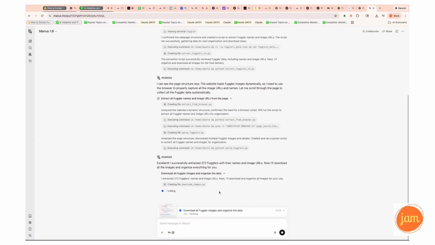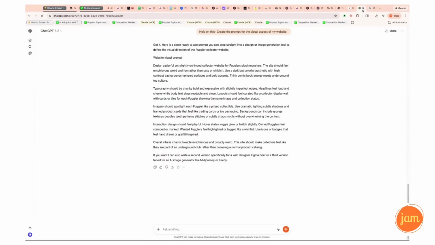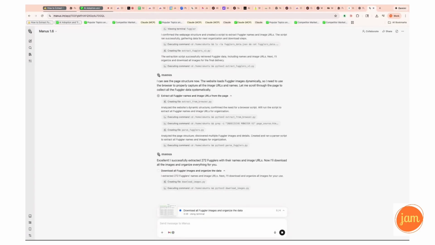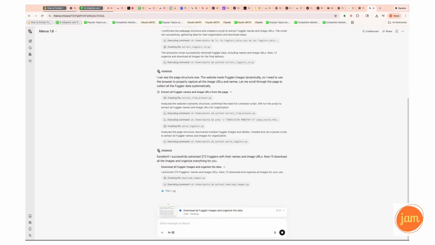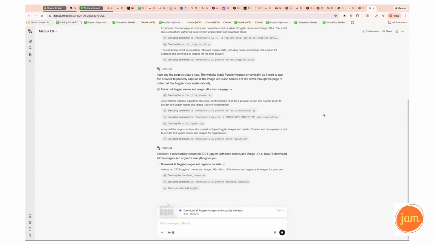No. Guess how many Fugglers there are? How many? ChatGPT failed. Claude Cowork failed. And Manus kicked butt and created a database of all 272 Fugglers, with their names and image URLs.